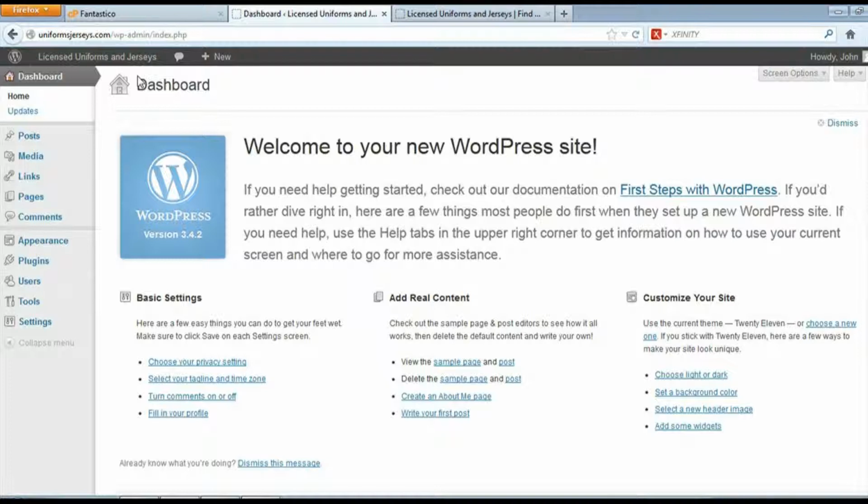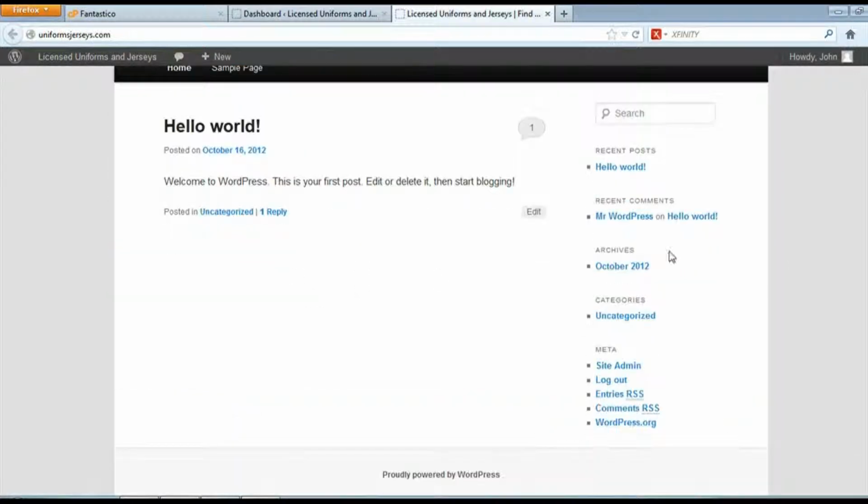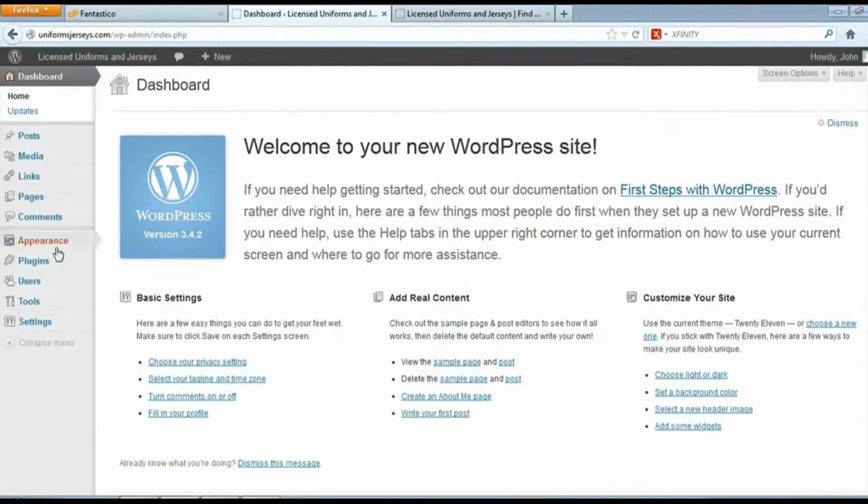So what you want to do here when you first log in, just to get your website up with basic content using their basic theme, is to go ahead and go to Settings. That's going to be the first thing you do. From the home page, after you log in, scroll all the way to the bottom, click on Settings, and then choose General.